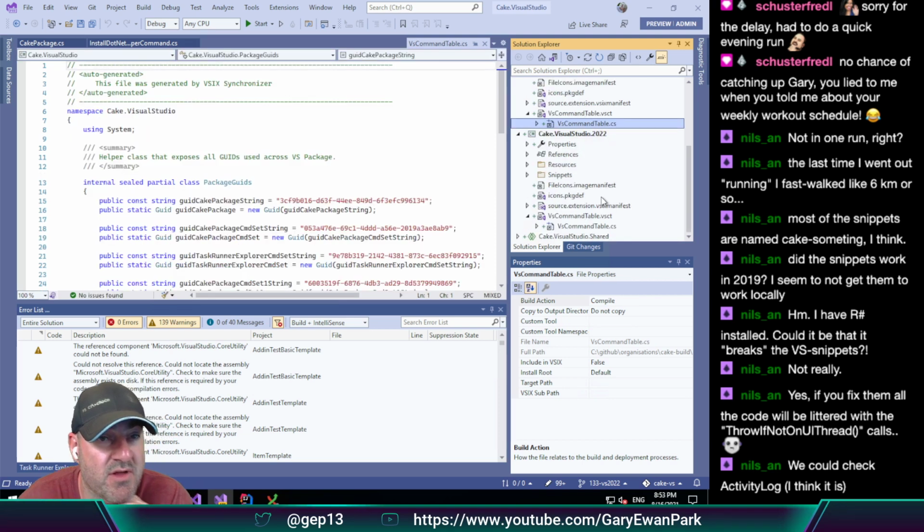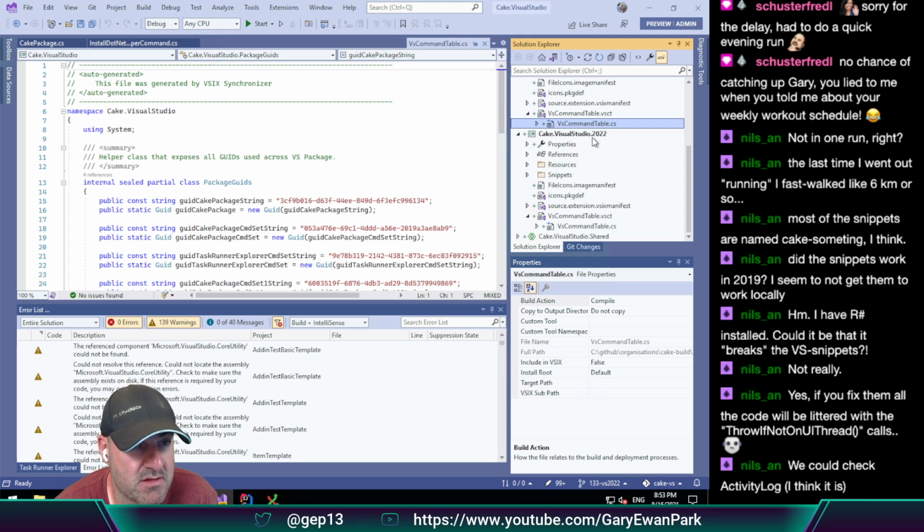But I'm wondering whether this vs command table.cs file needs to live in the shared project. But if that's the case, then the v6 synchronizer file is going to break at that point, because, well, it's going to break.